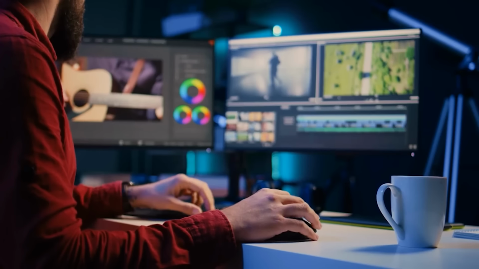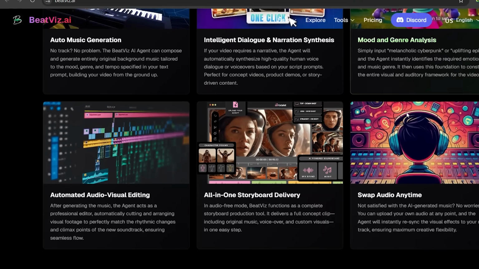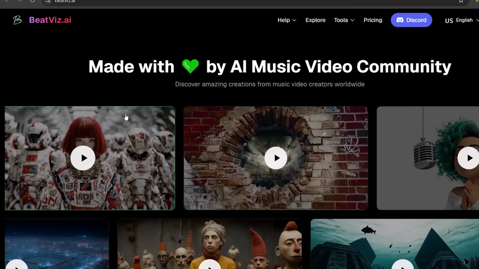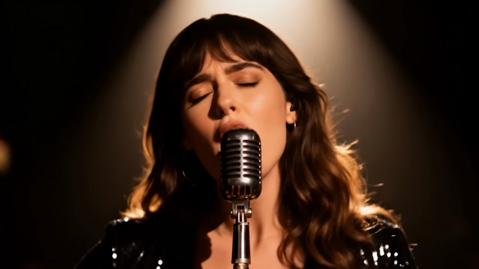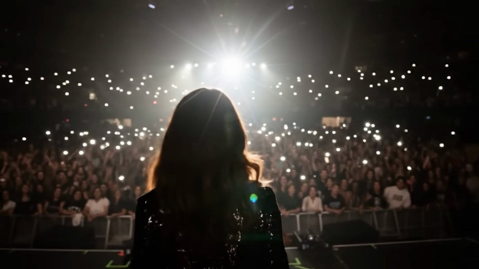The other advantage is accessibility. You don't need to learn editing software or have animation skills. You're not hiring freelancers or waiting for someone else to execute your vision. You describe what you want, BeatViz generates it, you tweak if needed, and you're done. For independent artists, this is genuinely game-changing. You can compete visually with major label releases because the production quality is that high.